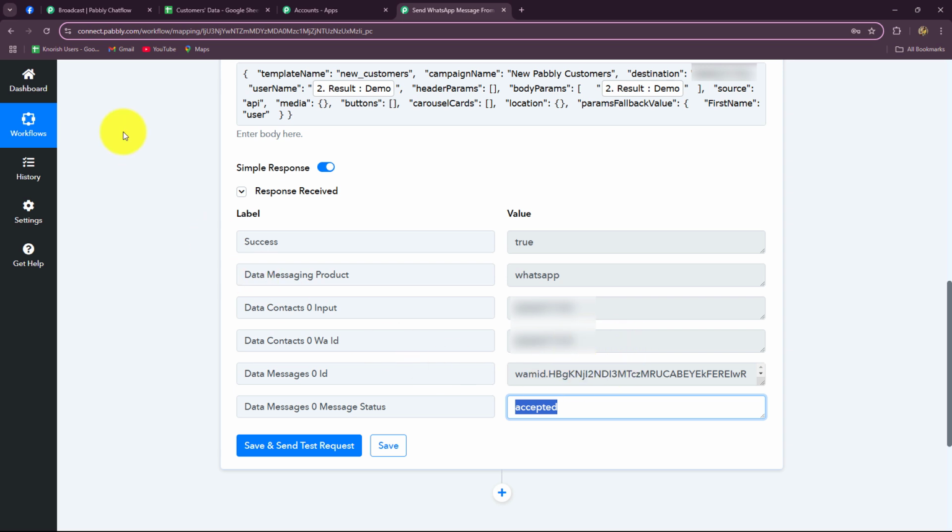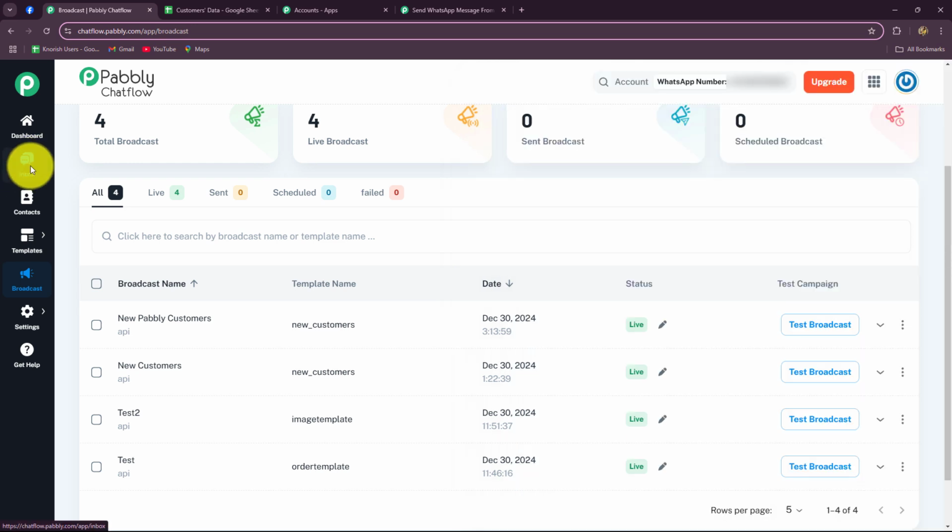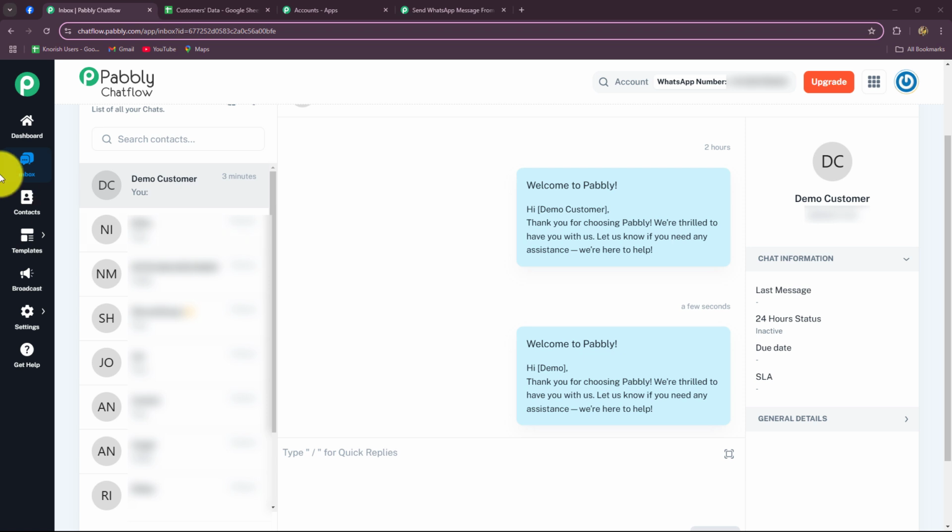So now I'm going to take you towards the inbox of my Chatflow. You can simply manage your inbox of WhatsApp with the help of Pabbly Chatflow only. We'll go towards inbox. And here you can see that the message is already sent to demo customer, and this is the message. Here we have brackets in place of first name, but when the message is received by the customers on their WhatsApp, they will not see these brackets. They will only see the message.